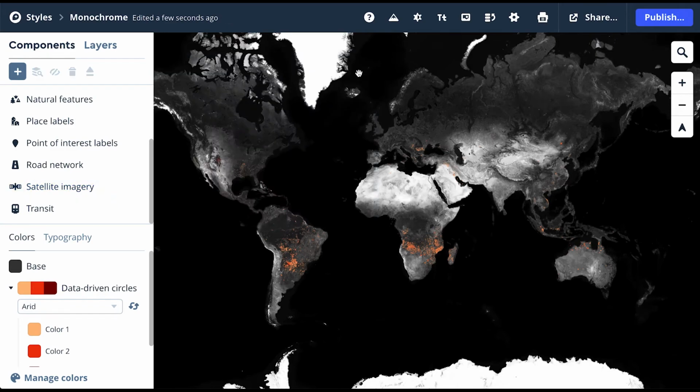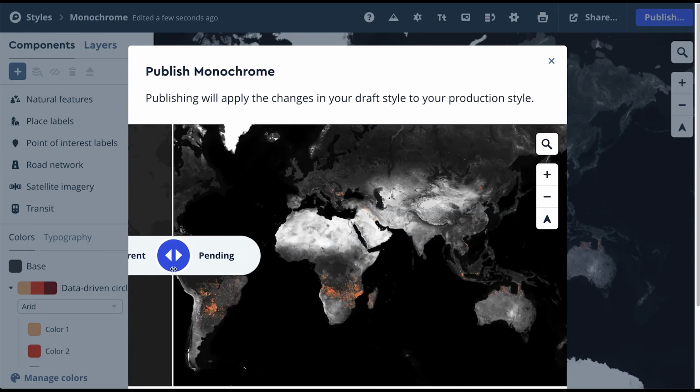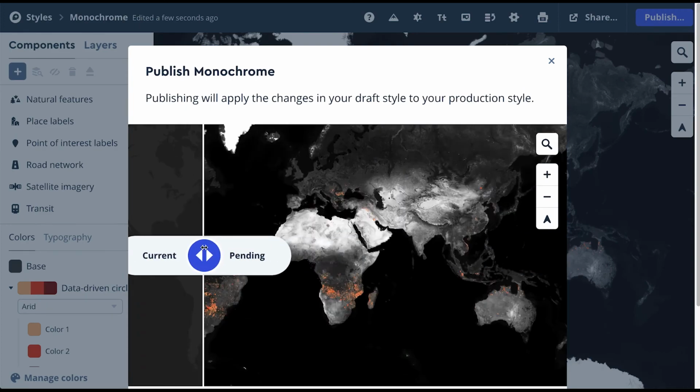And that's it. My map is now complete. So I'm going to publish. And we can see what a big difference that's made in our map.